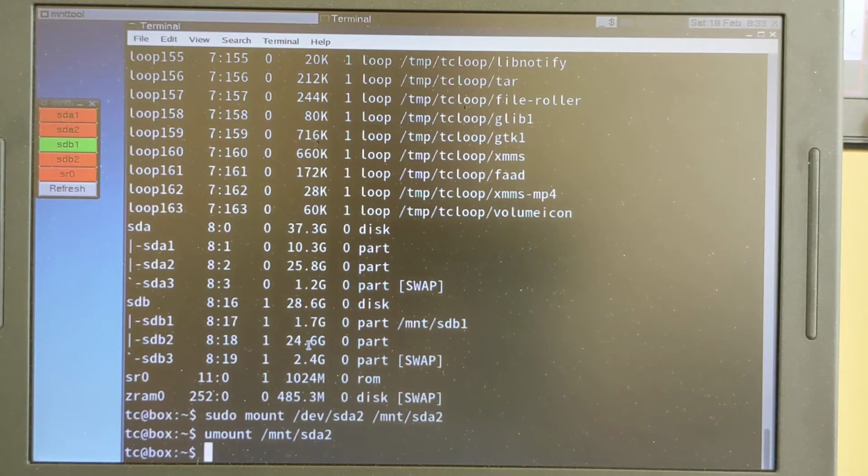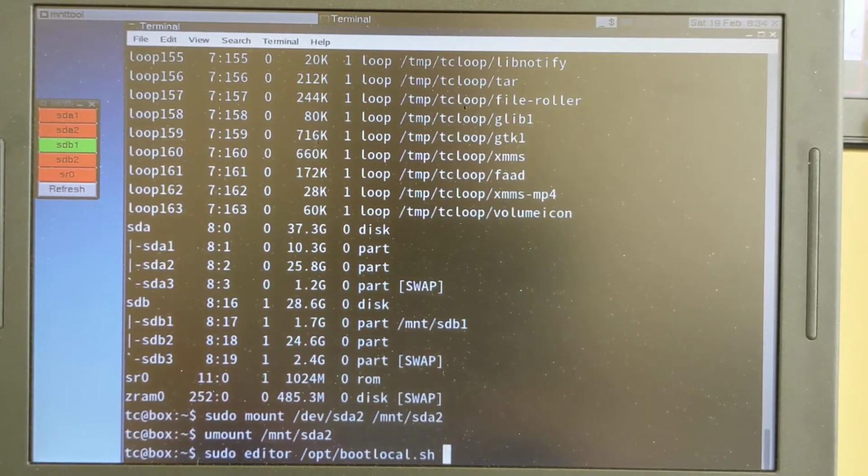So at this point, it's pretty easy. We want to have it persist after we reboot the computer. So the command to do that is to use the autostart capability of bootlocal.sh. So at this point we can go ahead and sudo editor. We'll use the editor /opt/bootlocal.sh. This is the editor we'll go ahead and use.